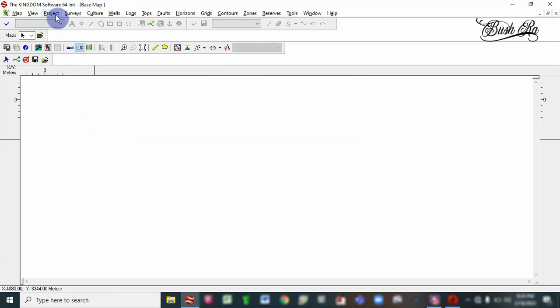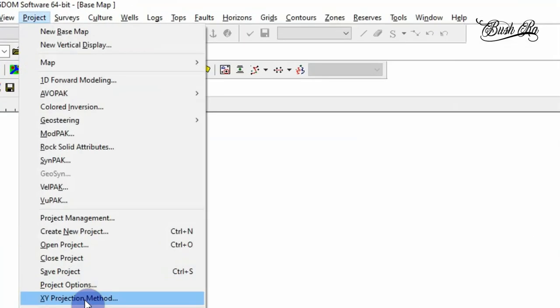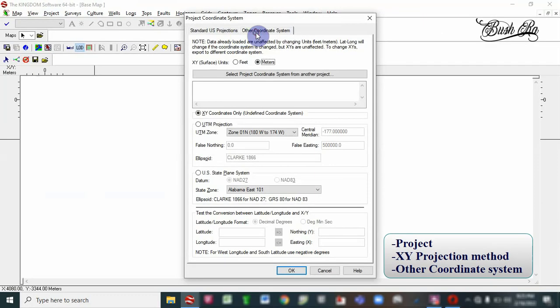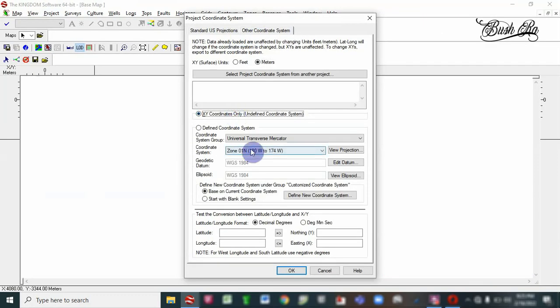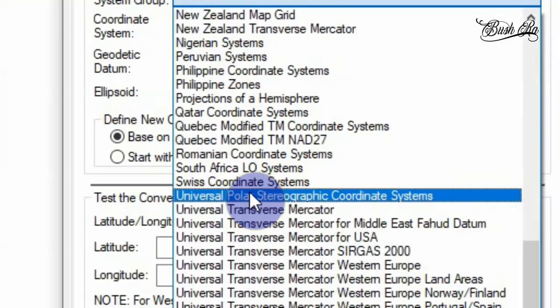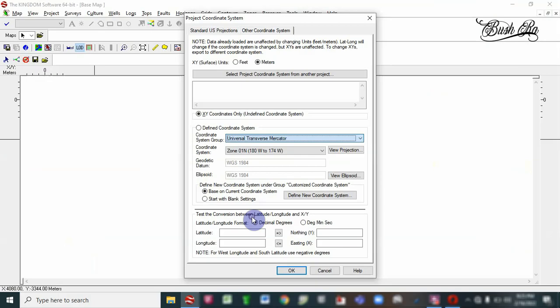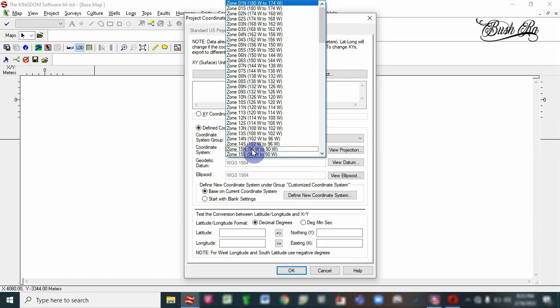Okay, first of all select the coordinate systems for your project. For that, go on project, XY projection method, other coordinate system, XY coordinates only, select Universal Transverse Mercator UTM. Okay, here you will choose the zone where your area is located. Let's suppose my area is located in Pakistan, so I know my coordinates are 42, but it is also important to know where your area is located in your country, in the northern areas, in the southern areas.